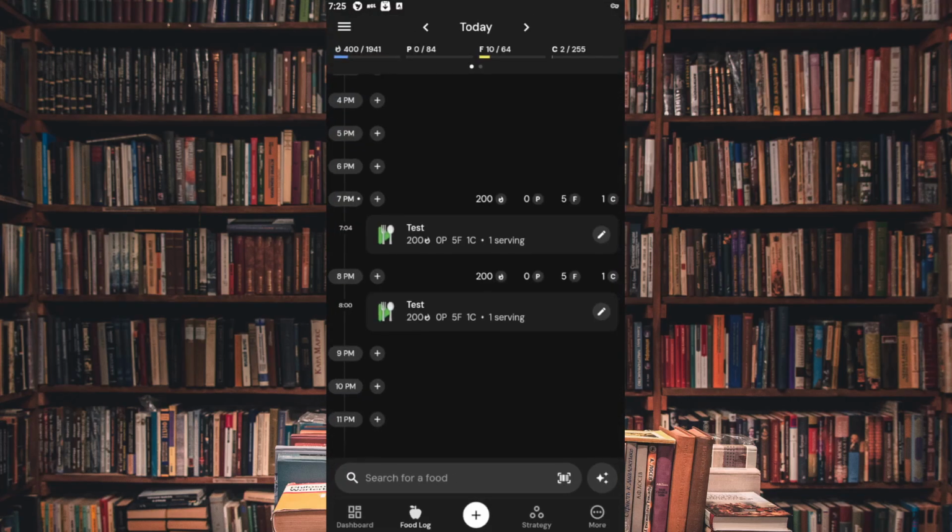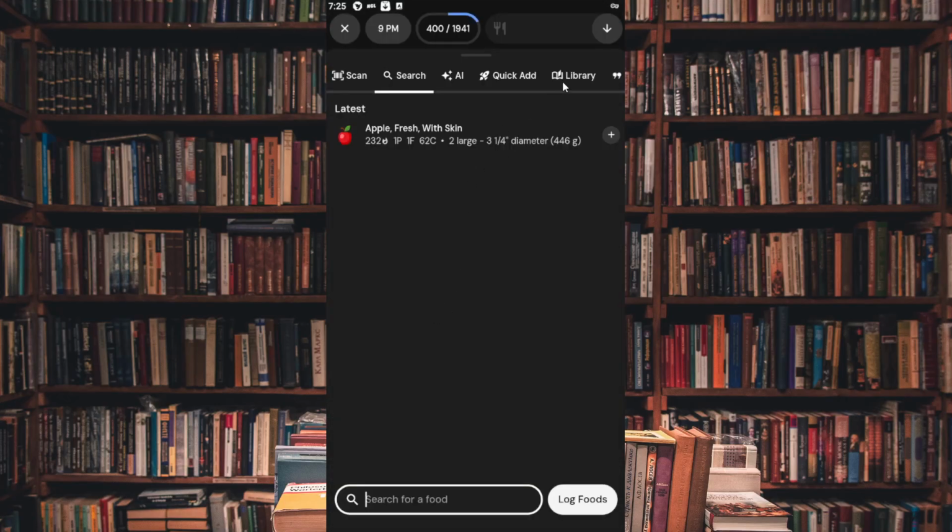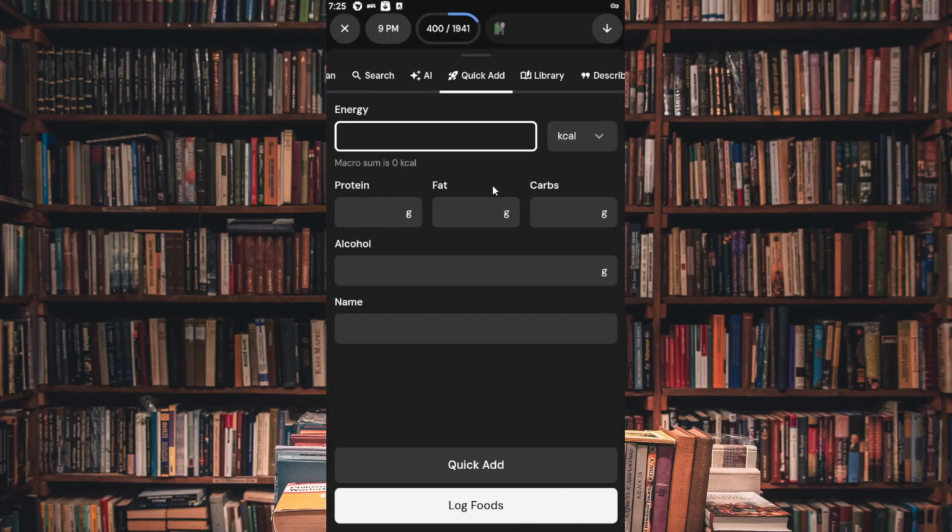But let's say you cook your own meal and it is basically custom and you want to keep adding it. Not every time, of course, go here and click on plus and you'll have to go and click on add new and keep adding it every time.